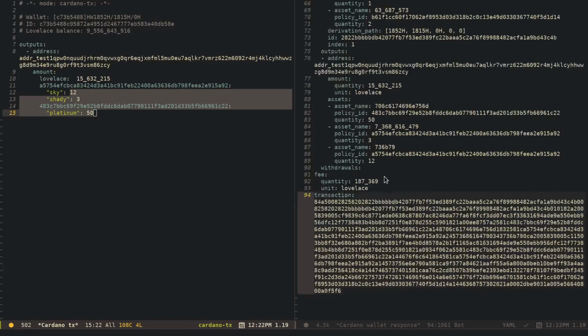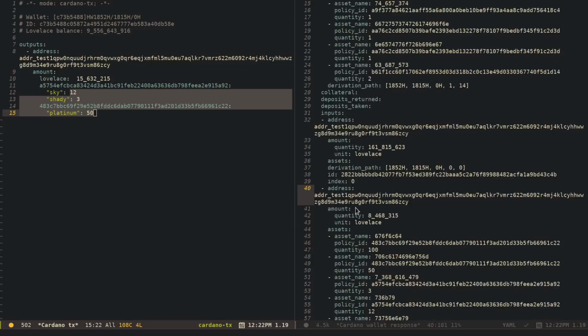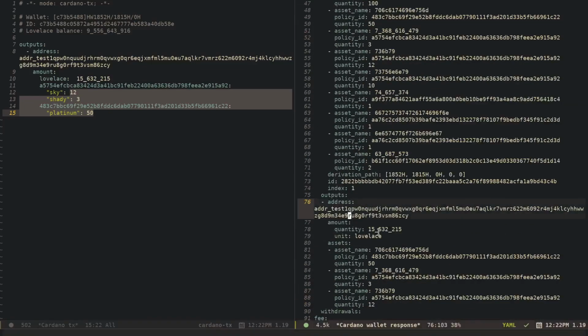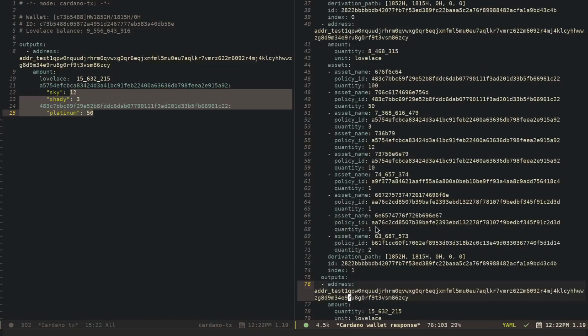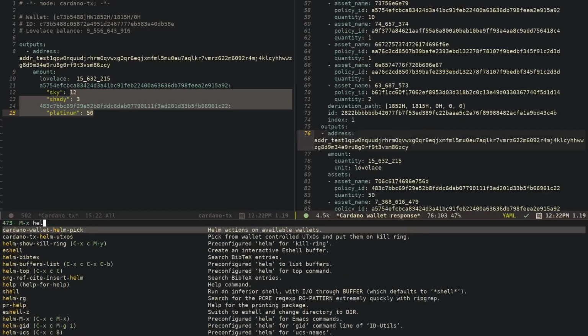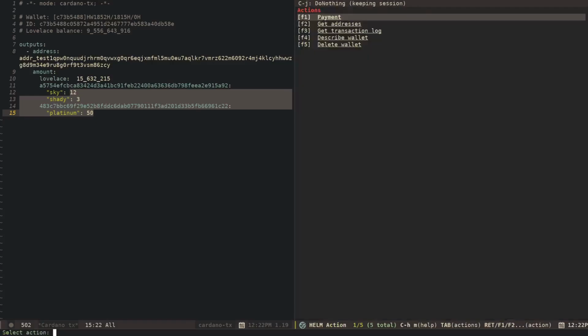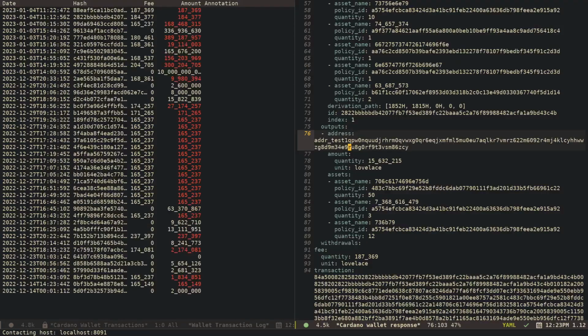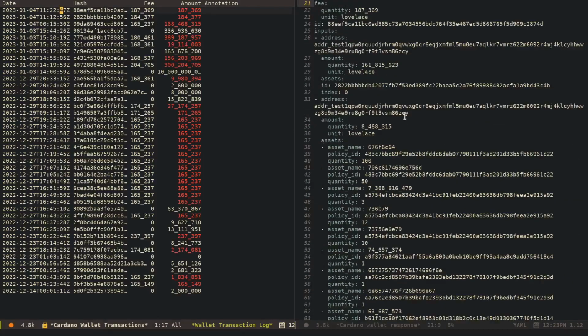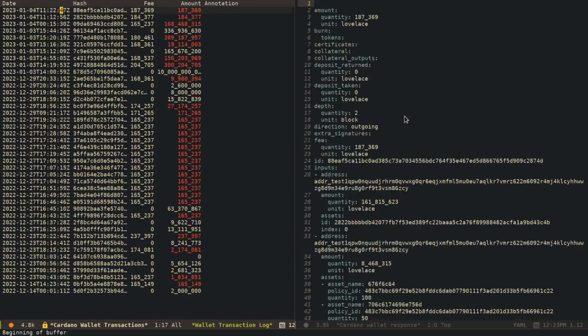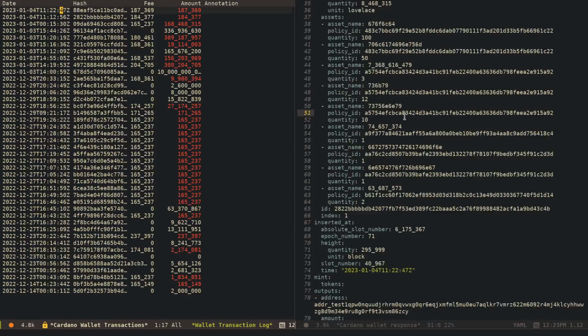And I'm back to Emacs and I can scroll freely, it's not locked anymore. It looks good. And I can see from wallet helm pick, transaction log, this transaction took place already. It's minted in the block. It looks great. And that is it.